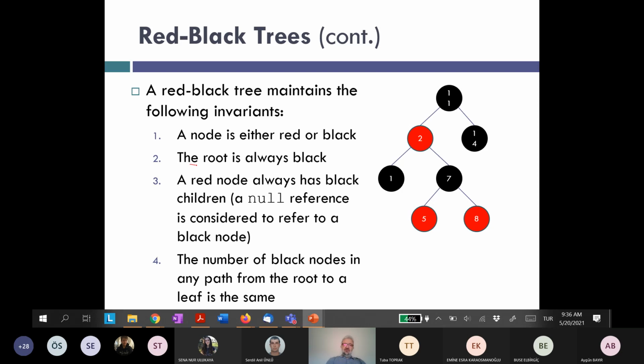Another one is the root is always black. As you see here, the root is black. We cannot make the root red. If the root is red, we change it to black. Later on, we are gonna see how we make color changes during insertion and deletion.